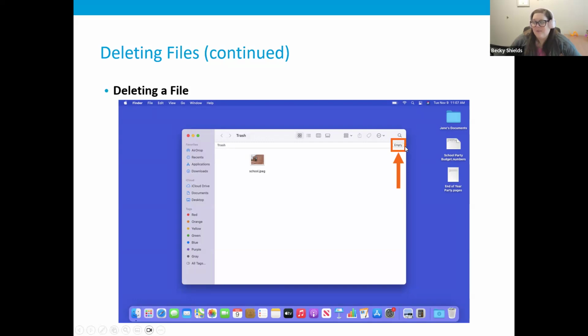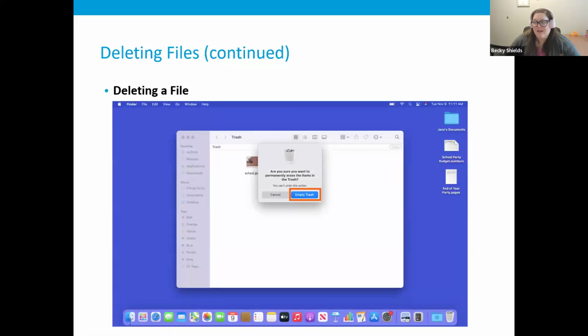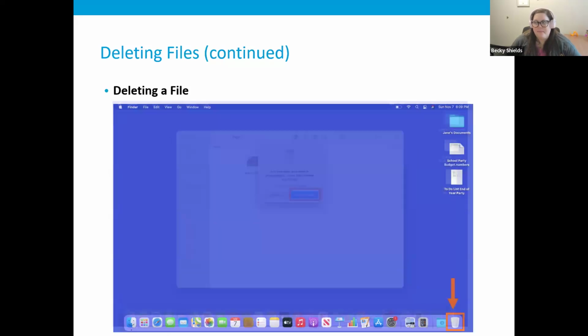there is a button in the upper right corner that says empty. When you click on that, it again is going to give you a warning that once you hit empty, these files are going to be permanently deleted. So it'll ask, are you sure you want to permanently erase the items in the trash? If you're sure, you will click empty trash, and then everything that was in your trash can will be gone. These files will be permanently removed from the computer. And you can see now the trash is empty again.